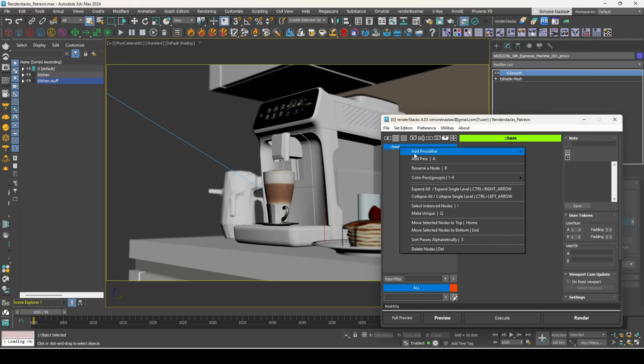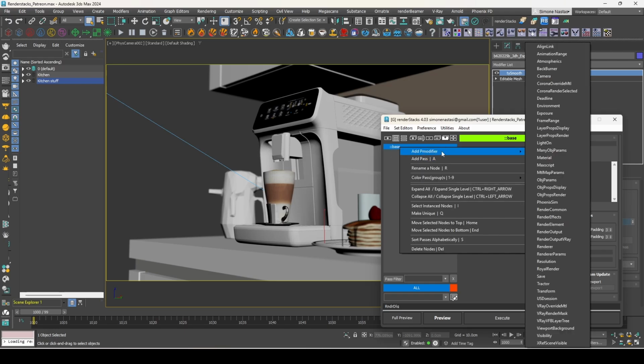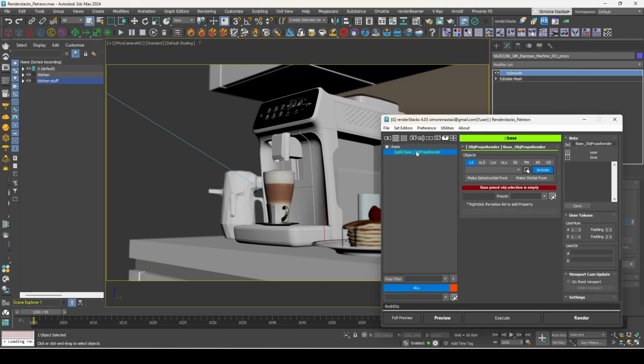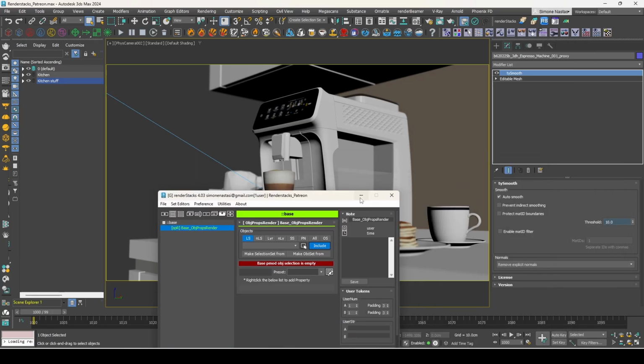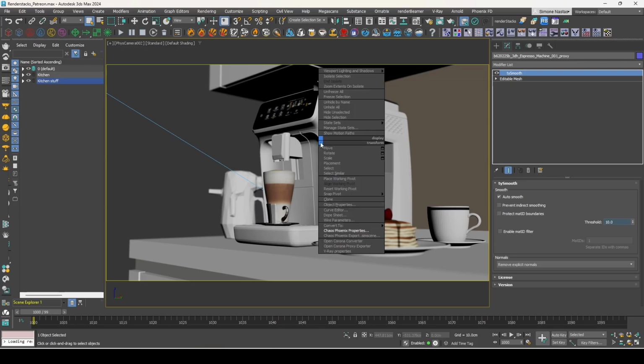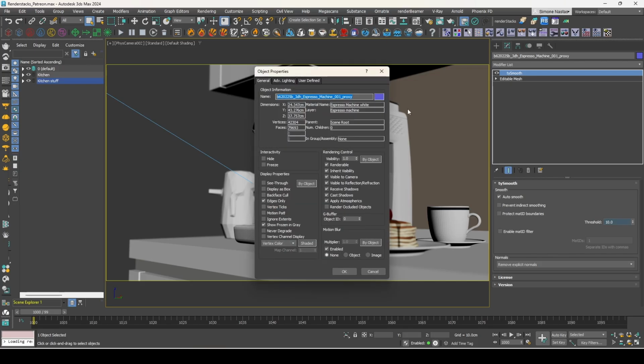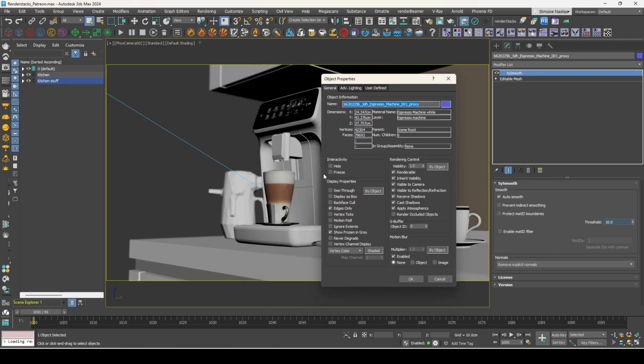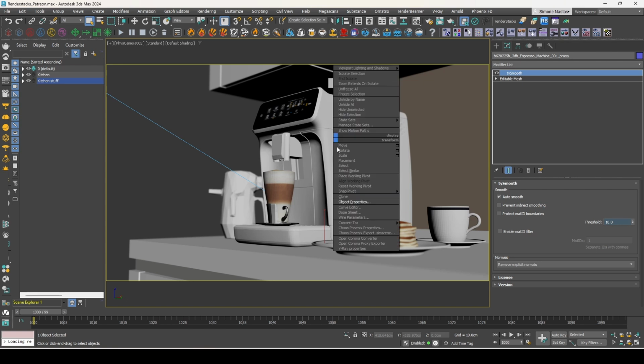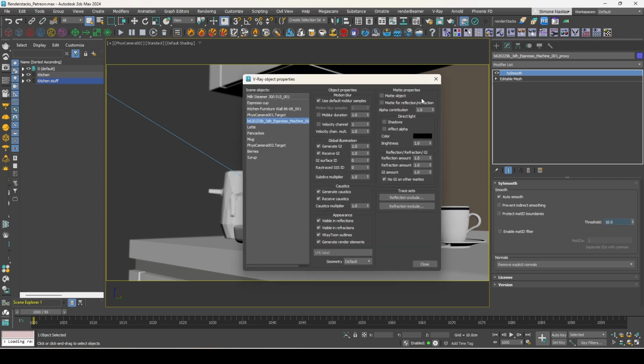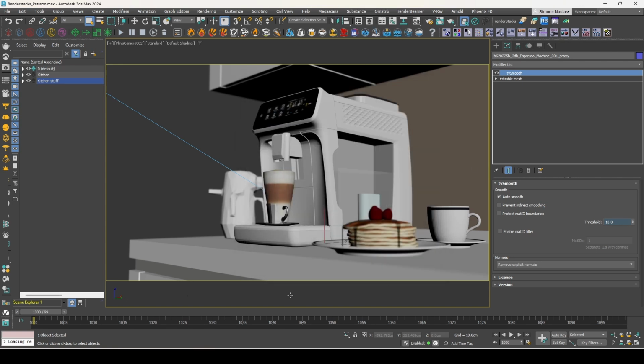So you right click and add P modifiers. And let me show you one of them just to understand what it does. So obj props render is a P modifier that basically matches this panel, and also if you use V-Ray, this panel as well.